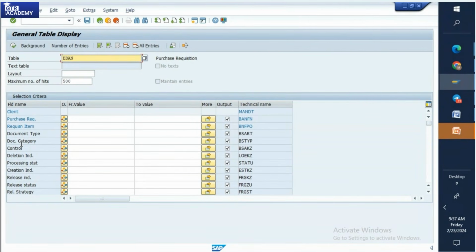Okay, I have shown you in ME51N, in the item overview and the header overview, we need to mention the mandatory fields to create the purchase requisition. All the details which we have mentioned for the creation of the purchase requisition are going to be stored in this table. If you put EBAN, you will get the purchase requisition data.